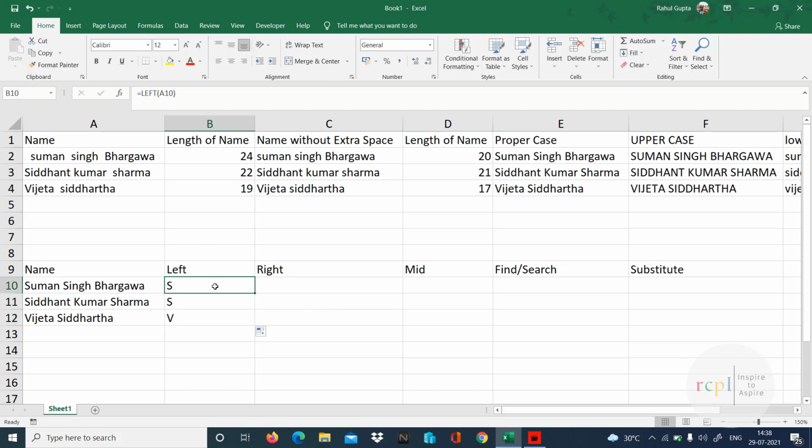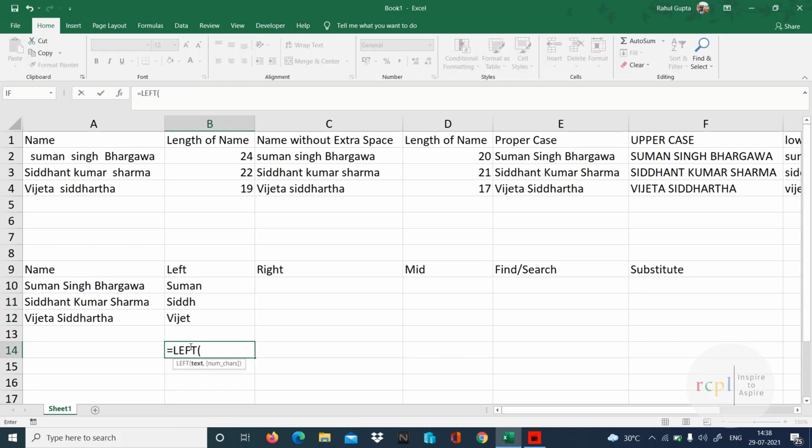Now if I want certain characters, then I add a comma and 5 characters, because Suman has 5 characters in her name, and let's drag. So we got 5 characters from there. The syntax is equal to left, we have to give text, comma, number of characters. That's what is required.